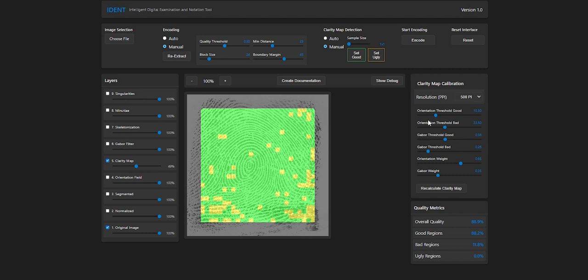So for the orientation threshold, this sets how closely ridge directions must be aligned to be considered good quality. Lower values are stricter, the ridges must be more parallel, and higher values are more lenient. It allows for more variation in ridge direction. So we can try taking this down a little bit. The orientation threshold for bad determines when regions are marked as ugly due to poor ridge alignment. Areas with ridge direction variation above this are considered very poor quality, and it should be higher than the good threshold. Can bump this up a little bit.